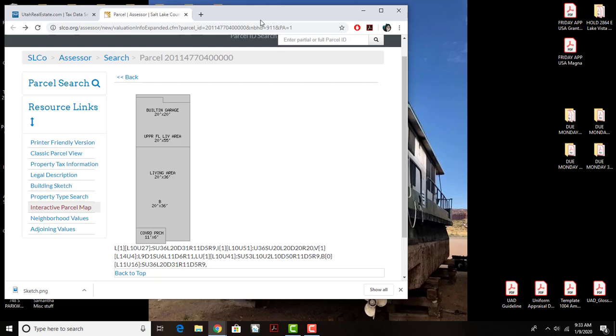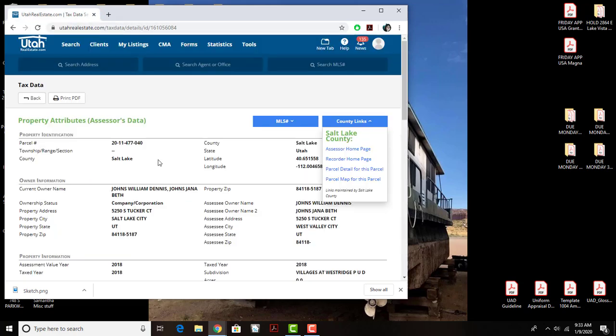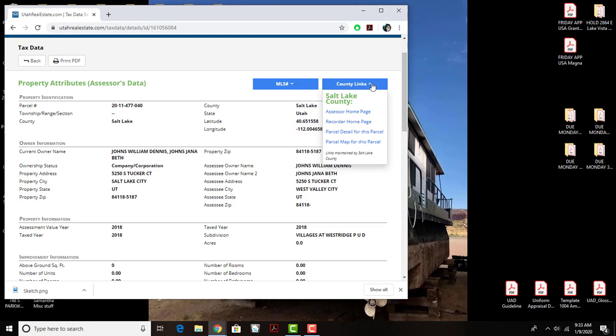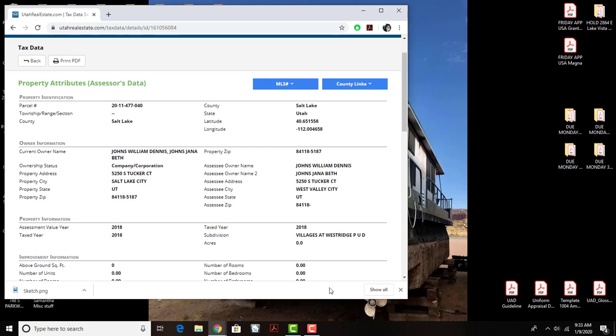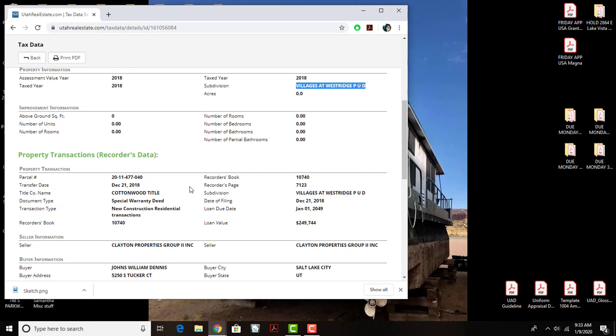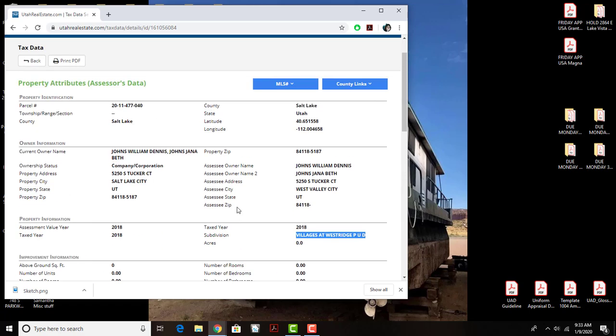Or we can also check our tax data. Doesn't look like it has a legal description. So you can do villages at West Ridge PUD, parcel number, blah, blah, blah, if you cannot find a legal description. So that's basically what I'm going to do.